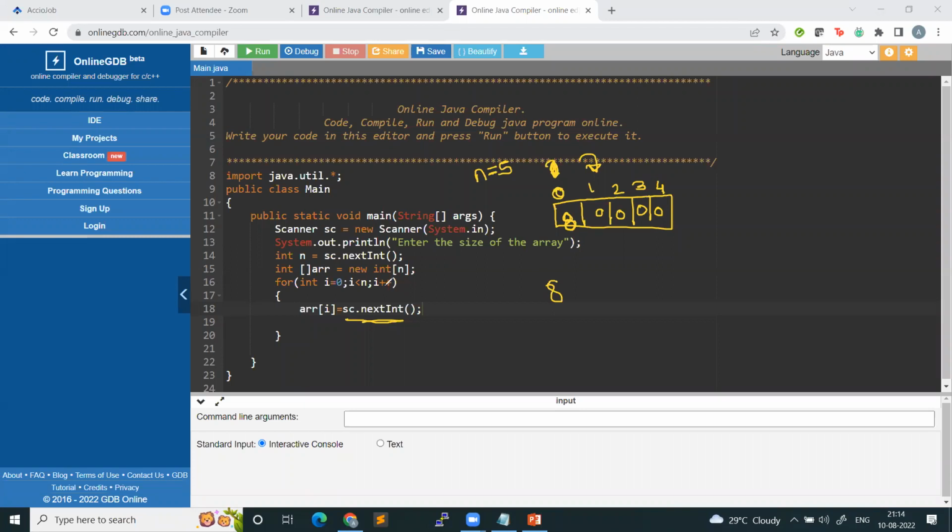Now I move to i++ and the value of i becomes 1. So now you are standing at index number 1. Now what do we do? arr[i] = sc.nextInt(). That is, arr[1] = sc.nextInt(). Okay, arr[1] = sc.nextInt().